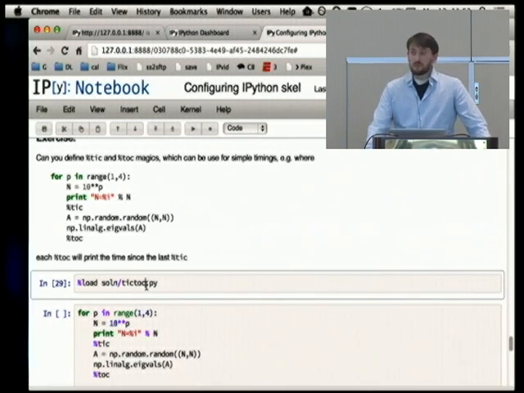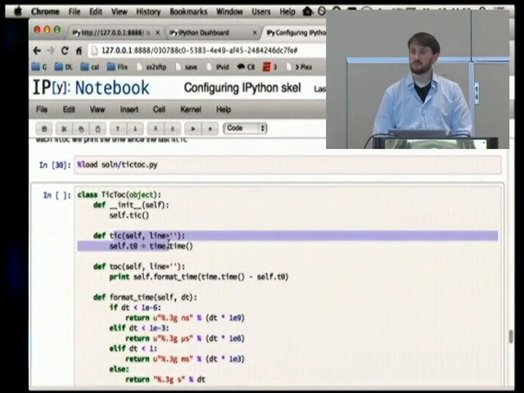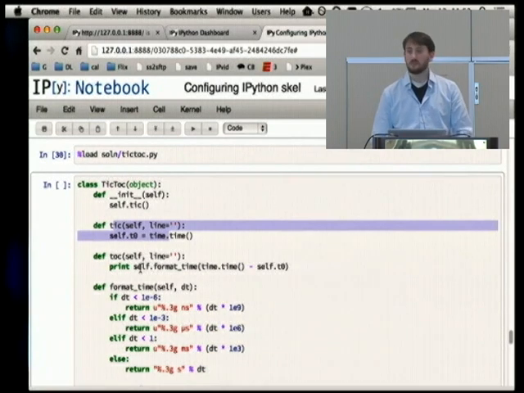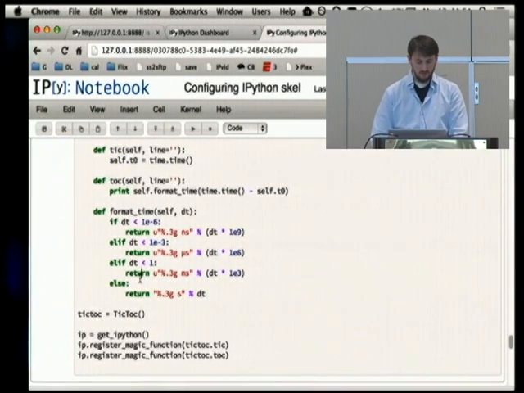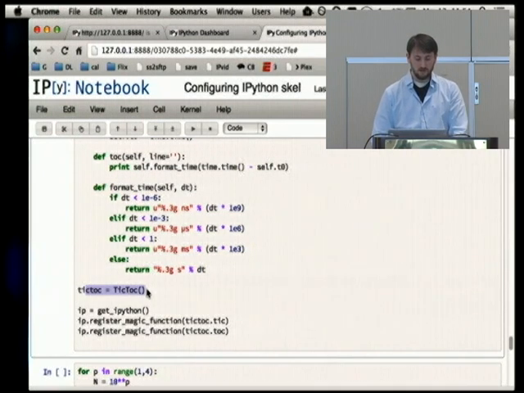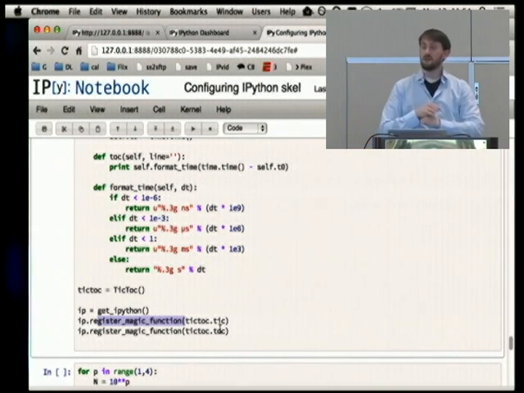And I have two implementations of this, one with simple functions and one with two methods on a class that helps coordinate the state between the two. But with register magic function, any callable will work. My solution is a simple class which has a tick function, which just saves the time in an attribute, and then a talk function that pretty prints the time since the tick function was called. Then I instantiate a tick-talk object, grab IPython, and register the magic function with tick and talk. Since their names were tick and talk, I don't need to specify anything else because the default values of a line magic with the original object's name actually work.